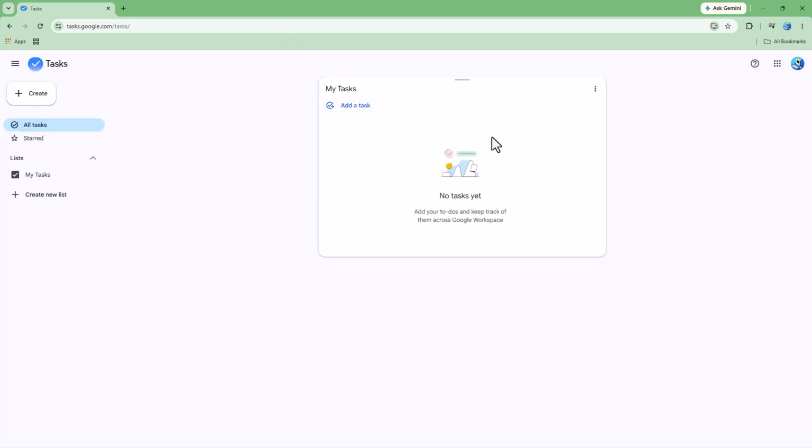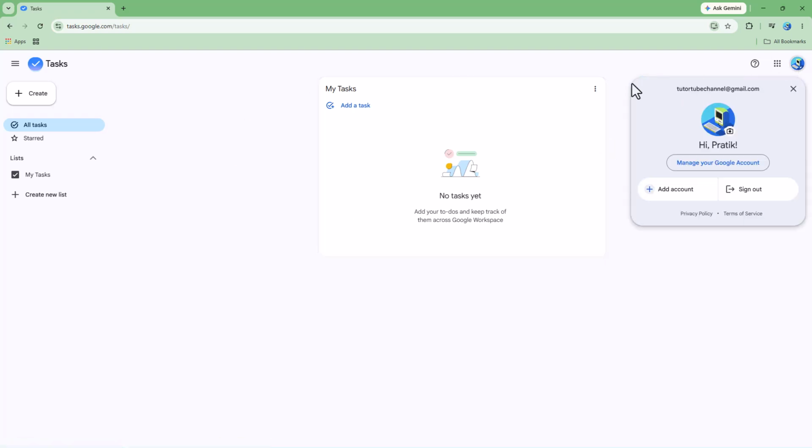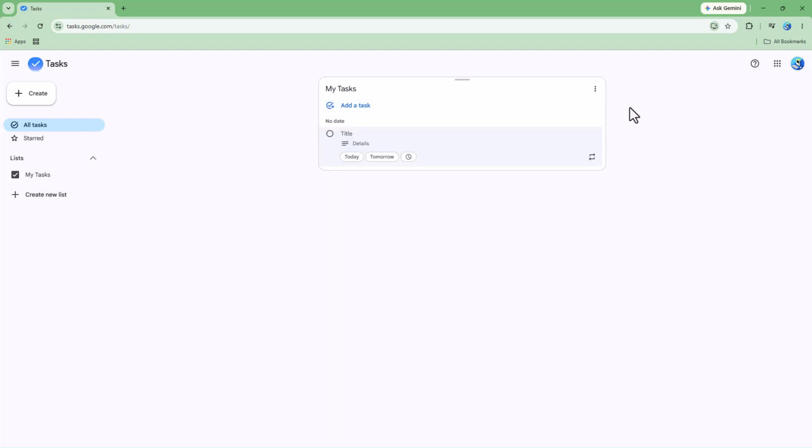And in order to have access to your tasks, you need to be signed in with your Google account right here, just like this. If you're not signed in, then you'll be prompted to sign in. And now, once you open up the tasks right here, this is the interface that you see.